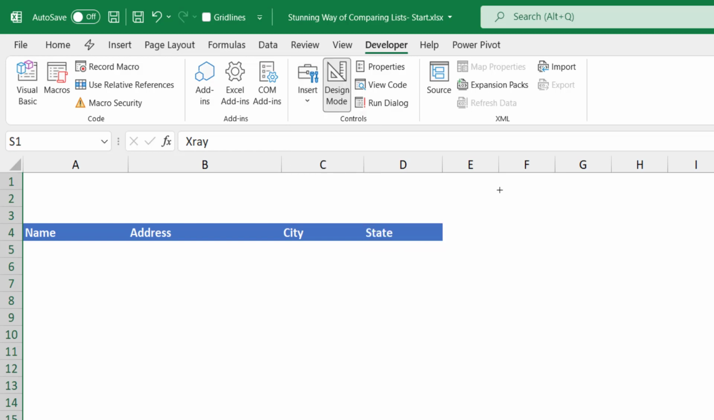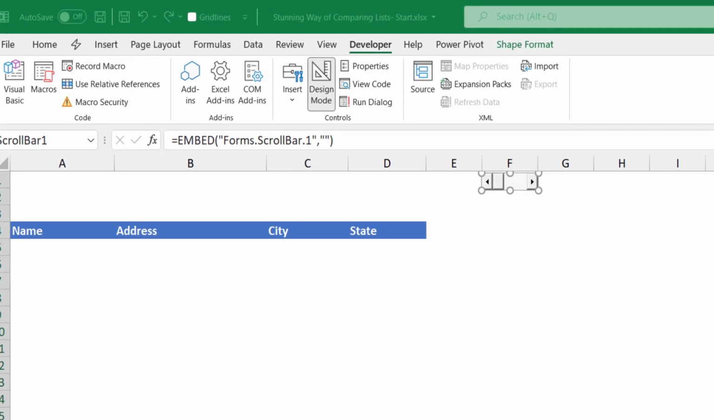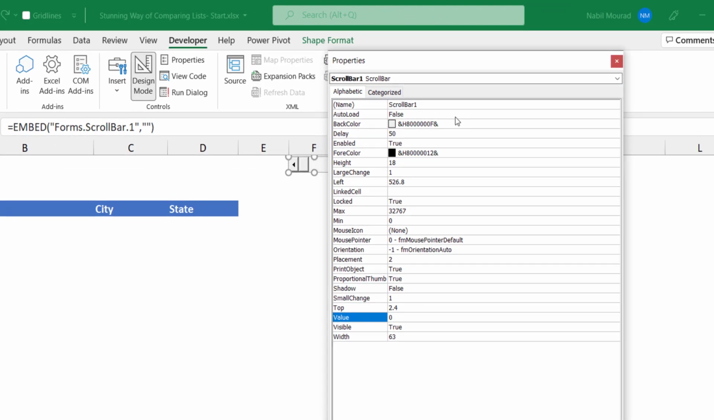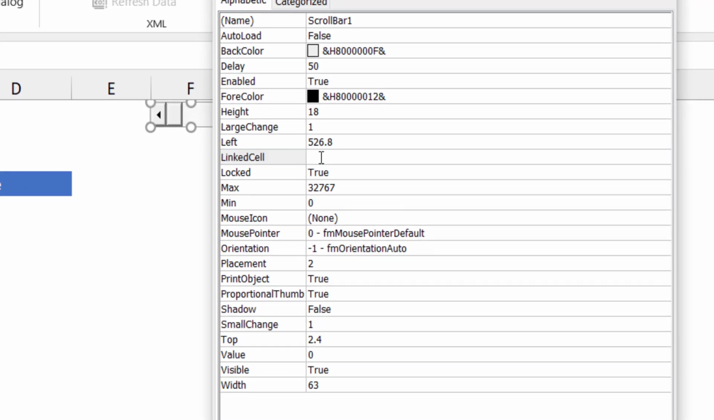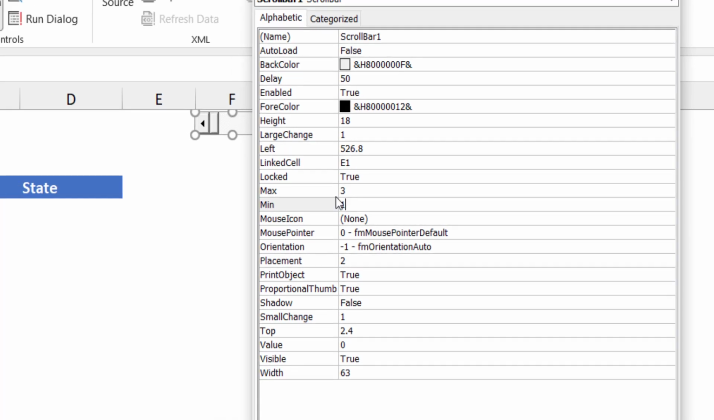The mouse pointer changes to a crosshair, then I click and drag and create my control. I want to adjust some properties, so I click on the Properties command on the Developer tab. Then the Properties dialog box opens. I want to link this control to cell E1, so for the linked cell, I click in this box and type E1. And I want to set the min and max for the values of this control. I'm going to set the max to 3 because I just have 3 options, either in list 1 or in both of them or in list 2. These are 3 options. And I want to set the minimum to 1.